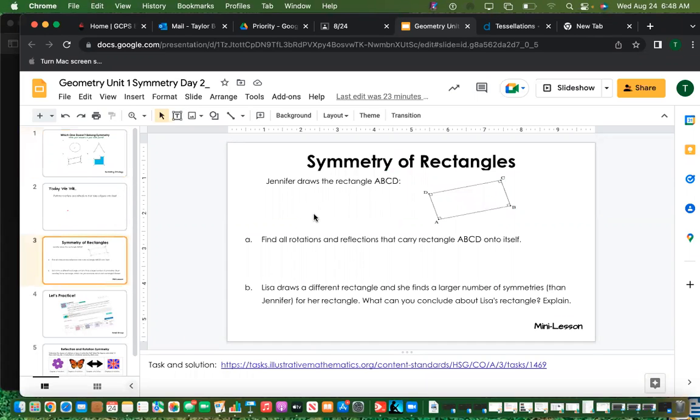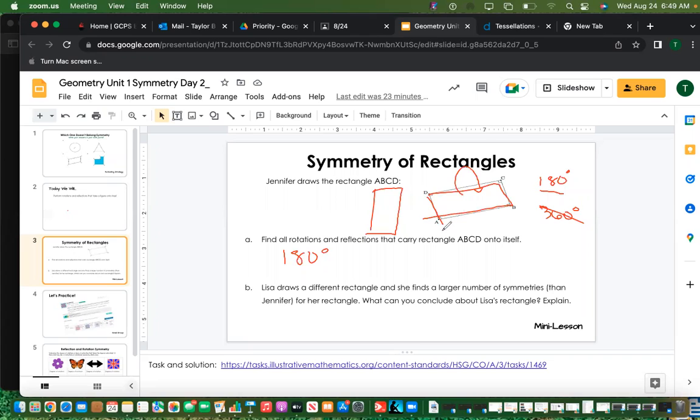Jennifer draws the rectangle. Find all rotations and reflections that carry the rectangle onto itself. So the best way to describe this is, since it's a rectangle, if I flip it 180 degrees, it would be the same thing. If I flipped it at 360, but most of the time we leave 360 out of the mix, that means that it wouldn't have rotational symmetry. But since we can flip it 180 degrees and it'll be the same, then that's good. We wouldn't do 90 because it's a rectangle, and 90 degrees would make it look like this, which is not like what this picture is.